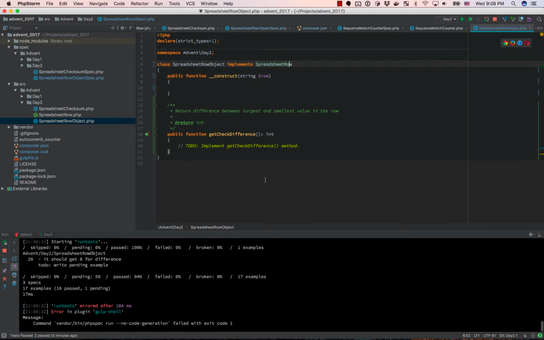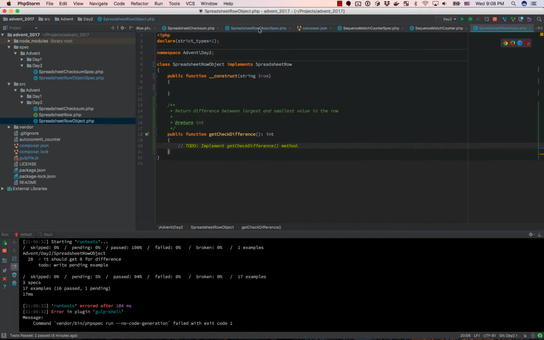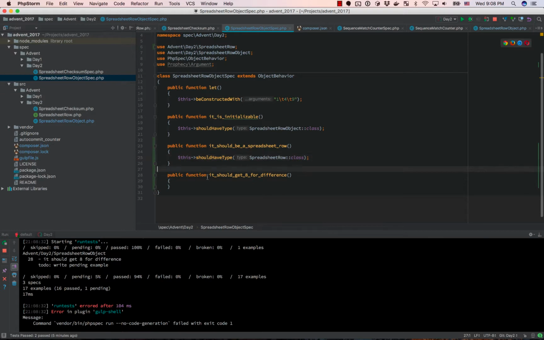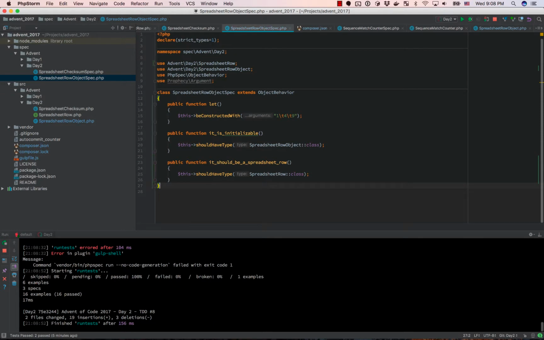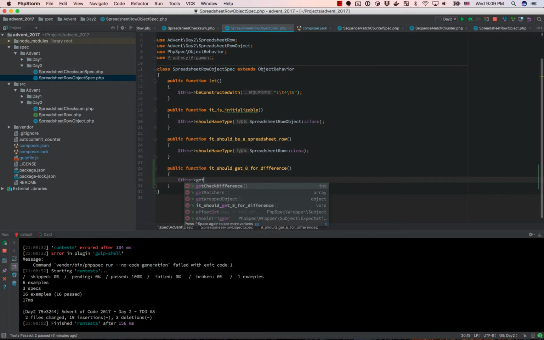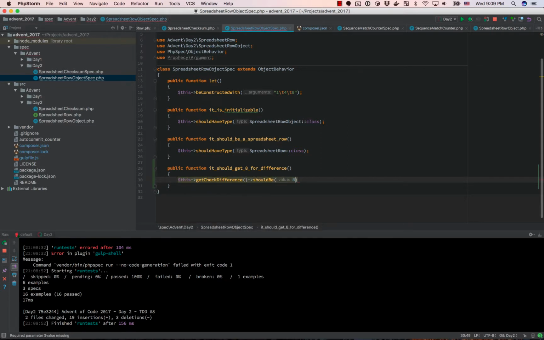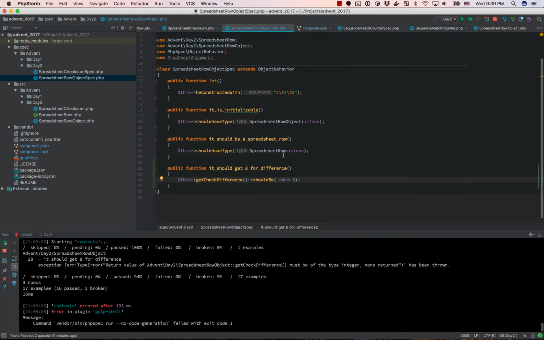So now we save that. It's still failing, and probably it's still failing because we're not yet returning an int. I want to verify that. Nope, it's failing because we still have this pending example. So let's get rid of that pending example for just a moment. And save. And now we're back to working. And now I can undo, put that back in place, and say this get check difference should be 8. And now we save it and it fails.